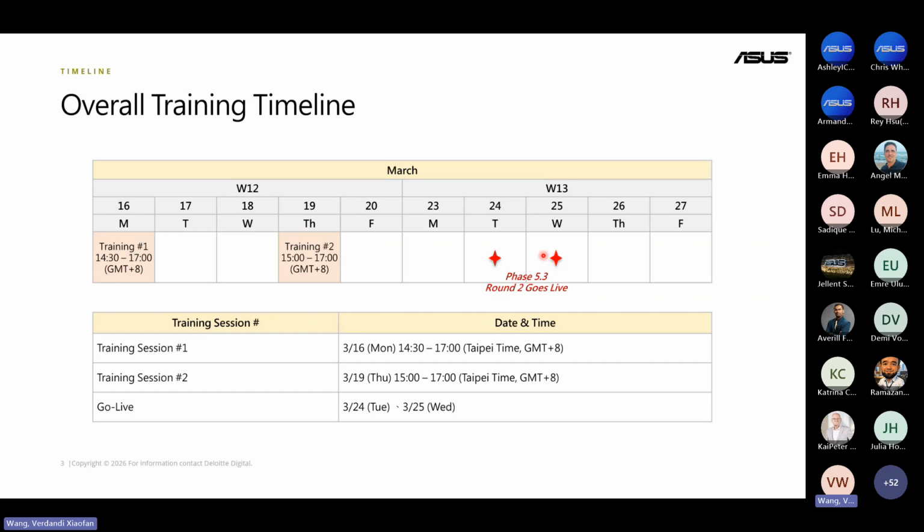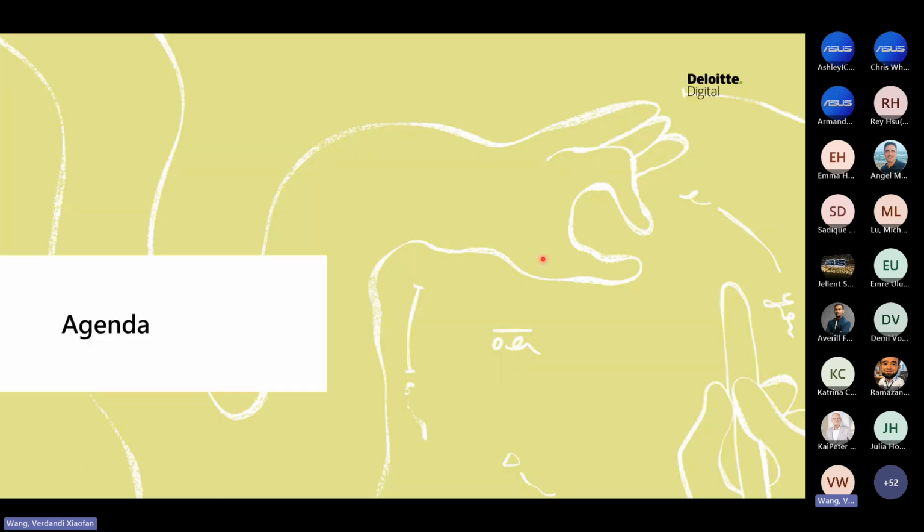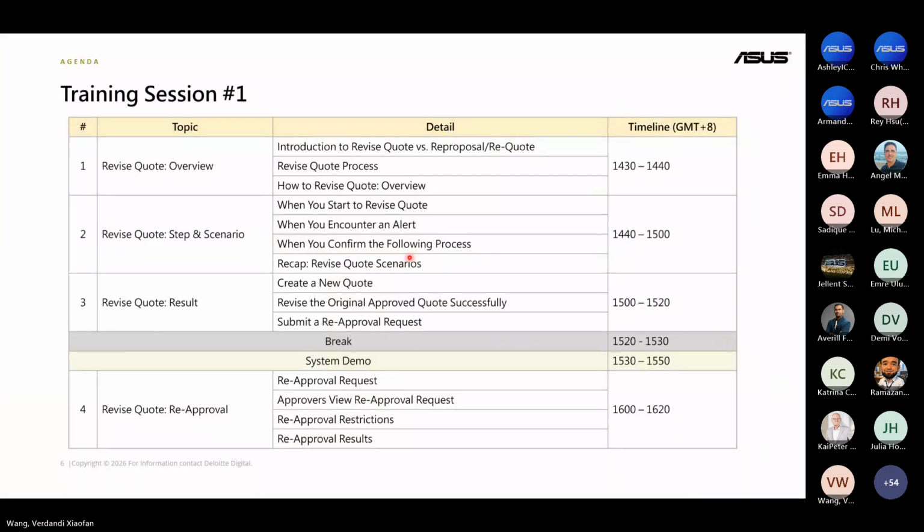Okay, then let's begin the first training session. Here is today's agenda. First, we'll introduce the overview of revised quote. Then we'll dive into each stage of it, including its steps and scenarios, what will happen when it's completed, and the new reapproval process. After introducing the screen and the result of a revised quote, we'll navigate to Salesforce to see what this function actually looks like.